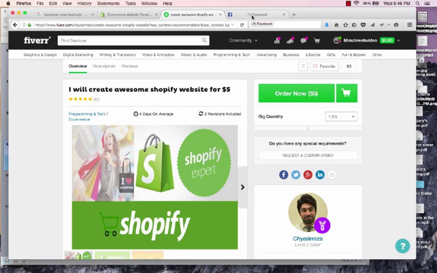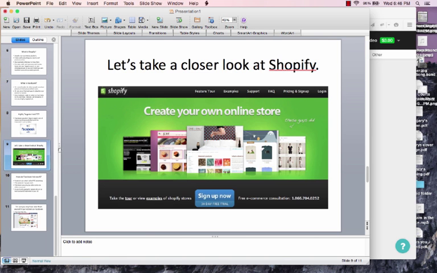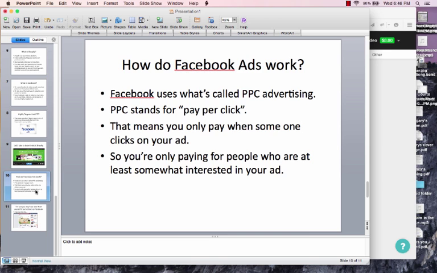All right, now the way we send traffic is we use Facebook ads. So Facebook uses what's called PPC advertising, and that stands for pay per click. And that means you only pay when someone clicks on your ad. So you're only paying for people who are at least somewhat interested in your ad. So your ad could show 10,000 times to 10,000 different people on Facebook, but you're only going to pay, anywhere from $0.30 to $1 to $1.50 every time somebody clicks on that ad.